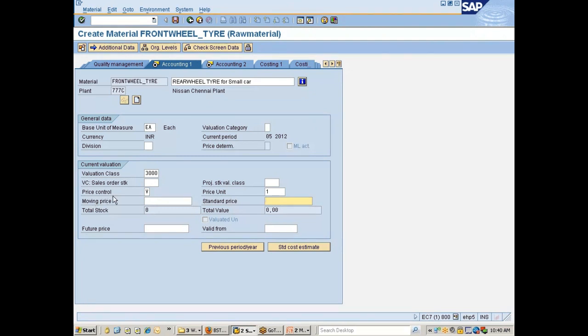And the second one is price control V. It means, for the same material, you may procure it today, for example, one tire equals 3,500. Maybe tomorrow it is 3,600. Day after it could be 3,400. So the price of the material keeps varying depending upon the market fluctuations. It means there are certain things whose price you cannot control. Such prices are called moving average prices.